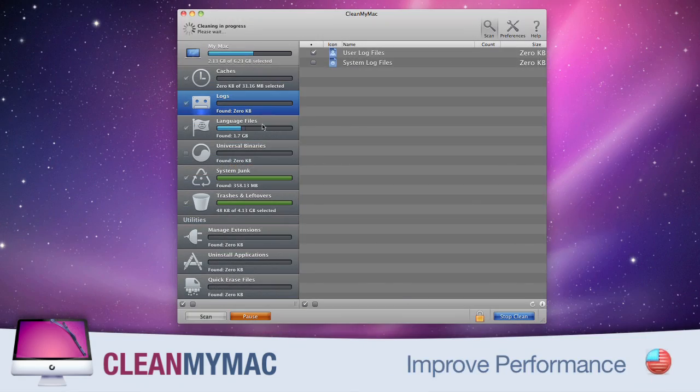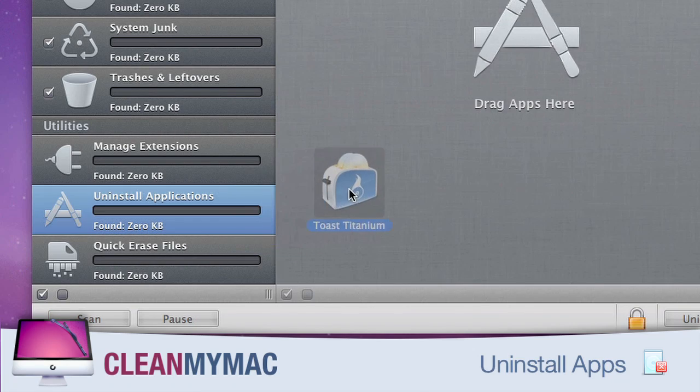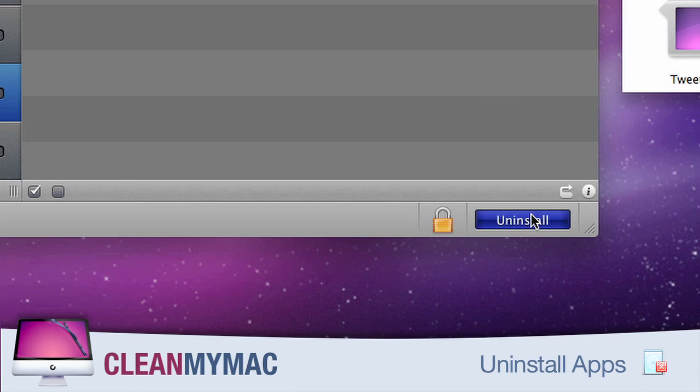and improve system performance. Easy yet powerful, it allows you to correctly uninstall applications without leaving any traces behind.